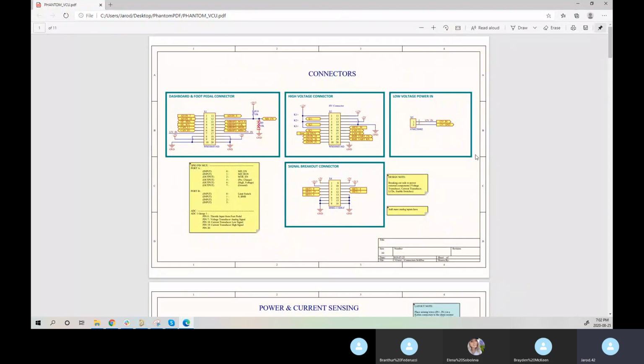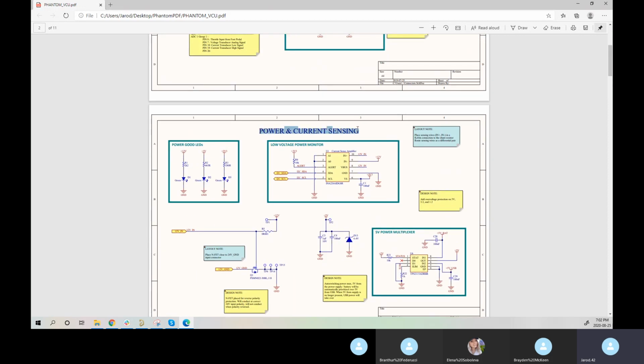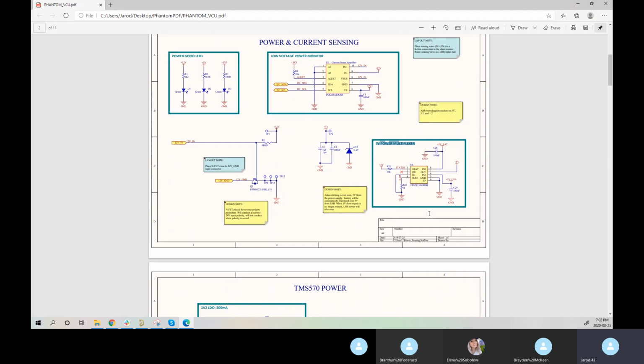So Gabe did this really well for the VCU. Labeling at the top of the page saying this is connectors. This is the connector for the dashboard and the pedals. This is the high voltage connectors, the power in, your breakout connections. This is for power current sensing. So your LEDs, the monitoring, the multiplexer.